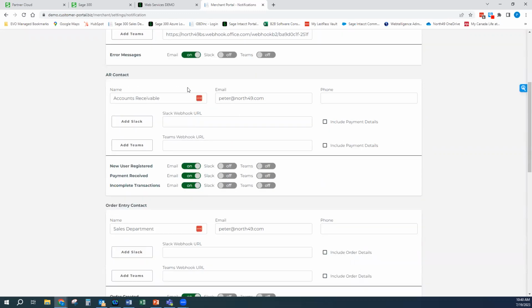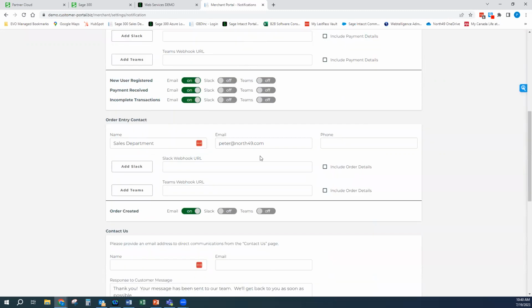The same holds true on the AR side of things. There's a few reasons we would notify somebody about this. Again, your choice, which ones you want to see or don't see, but a new user registered, you got a payment, or somebody tried to do a transaction, but they didn't complete it. Who do we tell and by what method? And the same is true with that OE form. Who do we want to tell internally that somebody has placed an order?